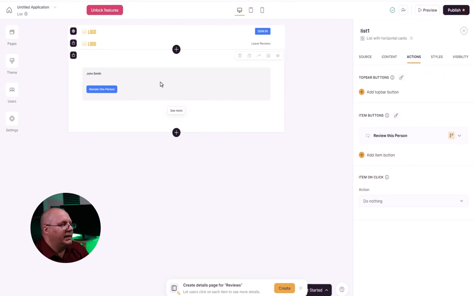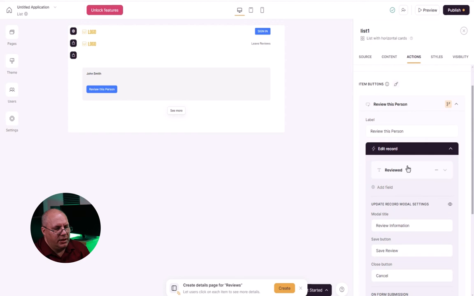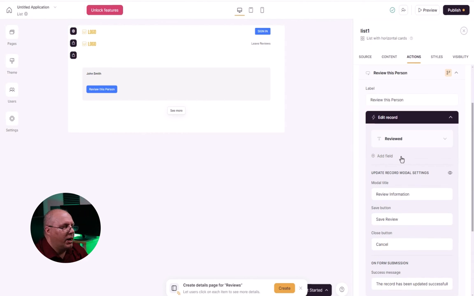To go in and set it up so we can review this person, I'm going to go to Actions, if I'm not there already. Click on Review This Person, click on Edit Record. And then you notice here we have review. This is the person's name. All right, so I want to add the fields that they can see when they click on to review.